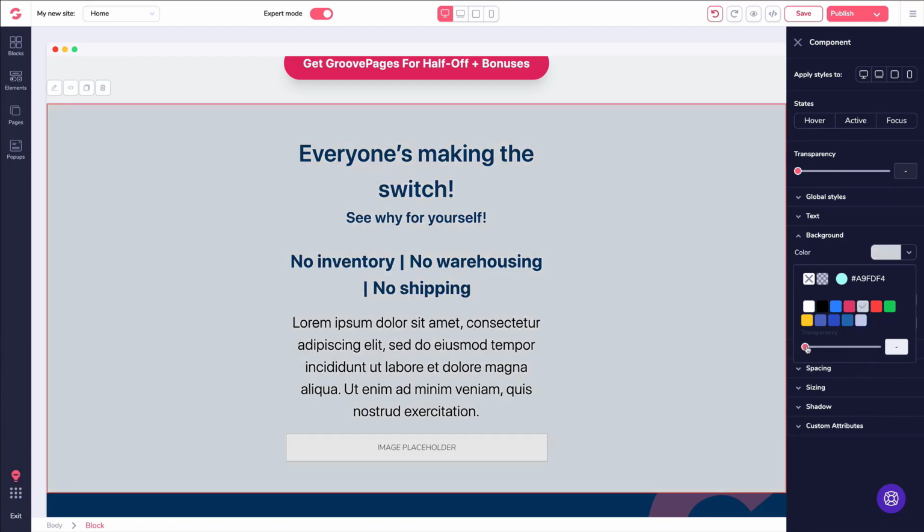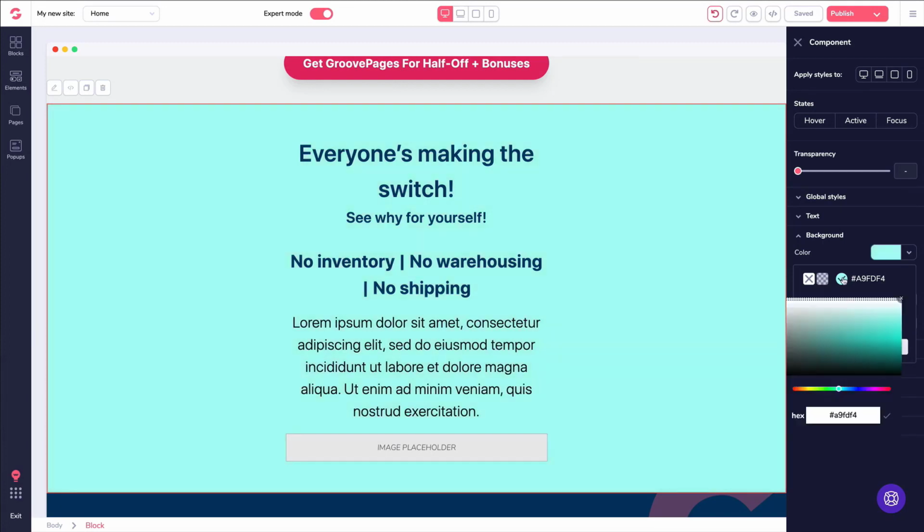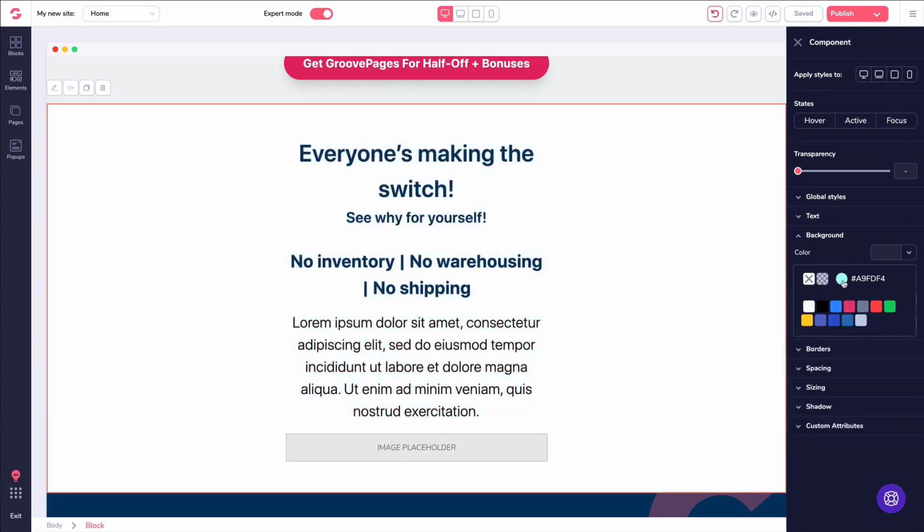We also have transparency, which is a really, really cool feature. I'm going to show you that in just a minute. We also have a color picker here, so if you want a custom color, you can do that as well. But first, let me show you something a little bit more exciting. Instead of the background color, I'm going to put an image there. So I'm going to click here, get out of the color picker, and now change the background image.